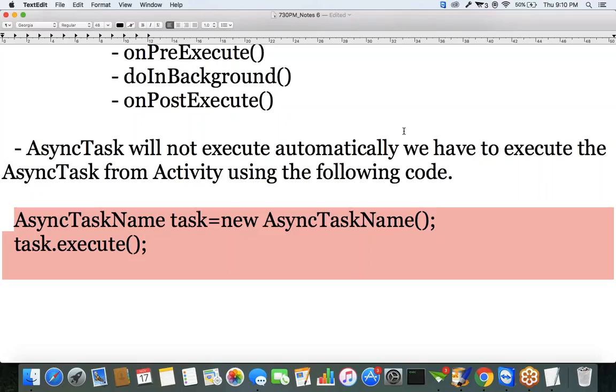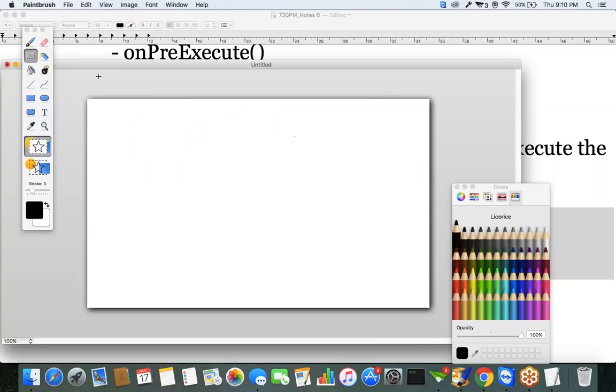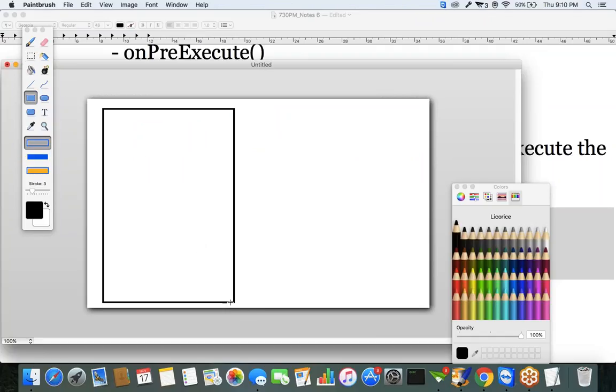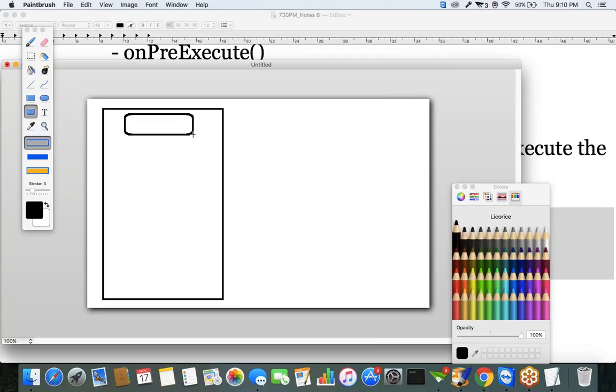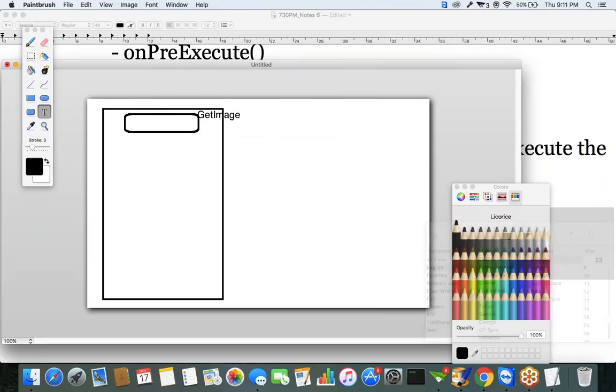Okay. So we'll create a simple application to demonstrate this AsyncTask. My requirement is I want to create a simple application with a button called Get Image. Just I want to make a network call. What is the requirement? I want to create a button here called Get Image.